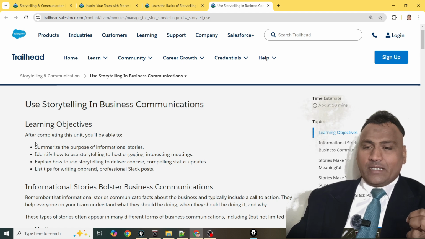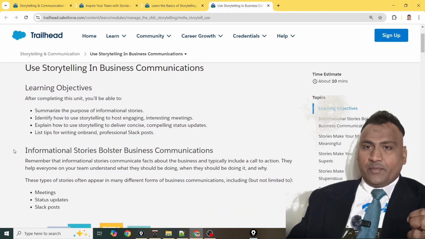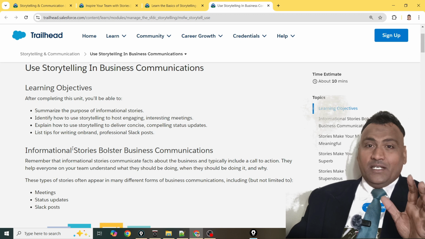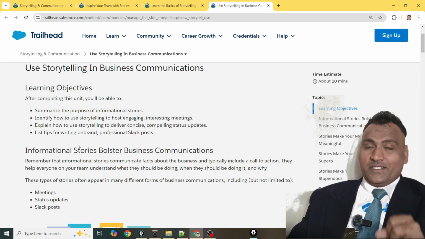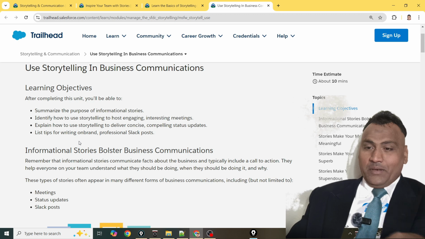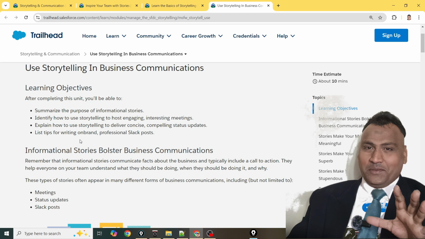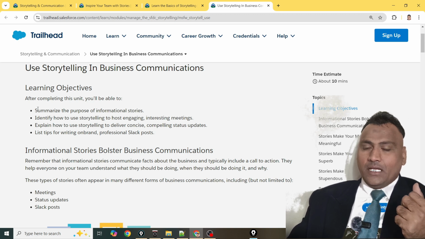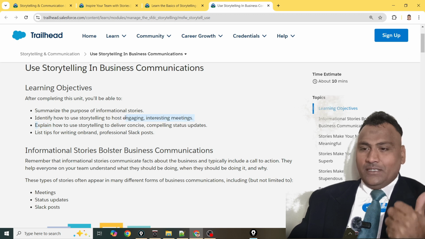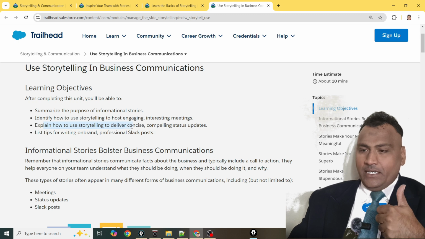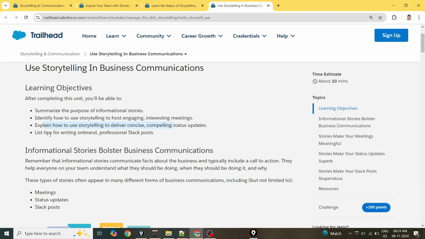The learning objectives. After completing this unit, you will be able to summarize the purpose of informational stories, right? Previously also we discussed this is just information stuff. We have to handle it carefully so that the audience should not sleep when you talk. Identify how to use storytelling to host engaging, interesting meetings. Explain how to use storytelling to deliver concise, compelling status updates. List tips for writing on-brand professional Slack posts.